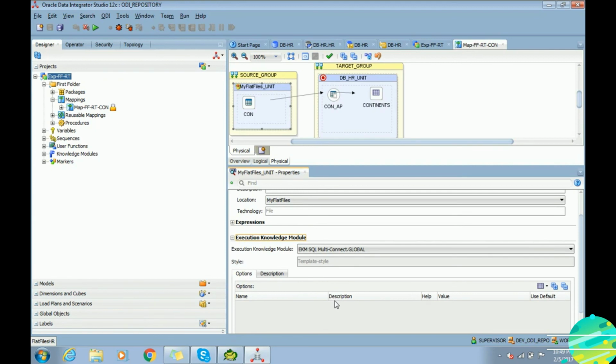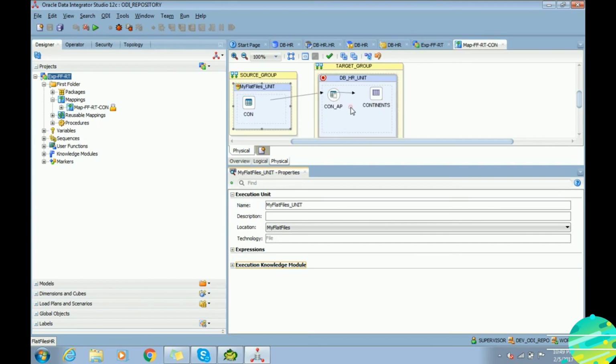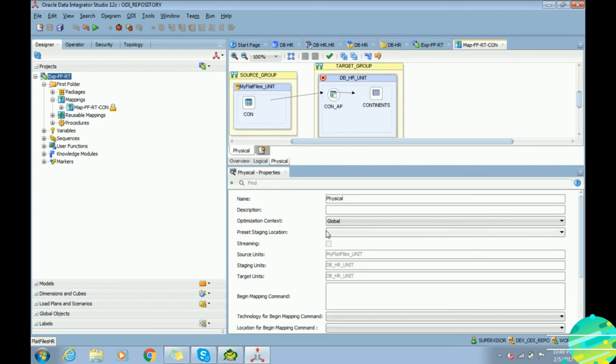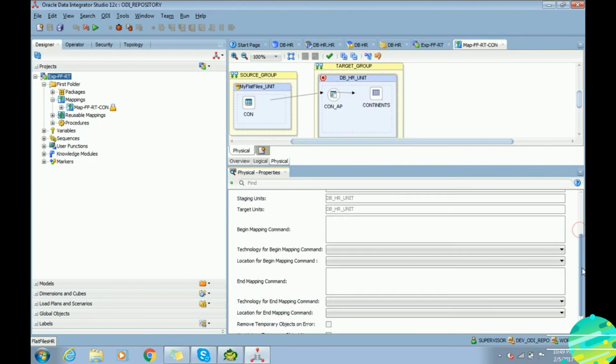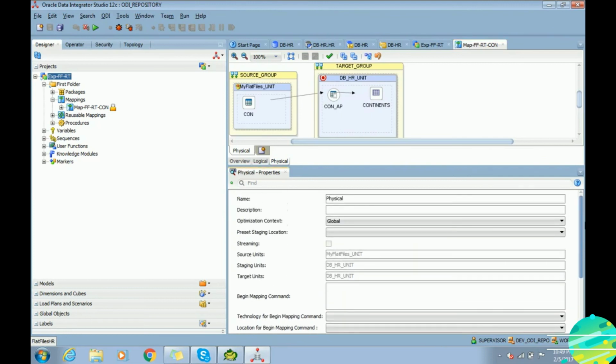Let's look at the source first. In the source we see the execution knowledge module, and once we click on target, this is our target table. It shows the details of that.